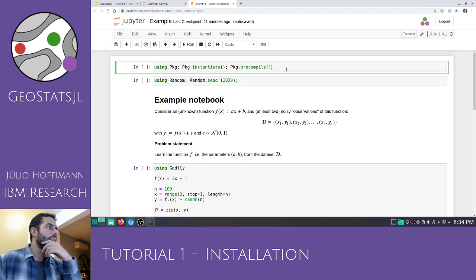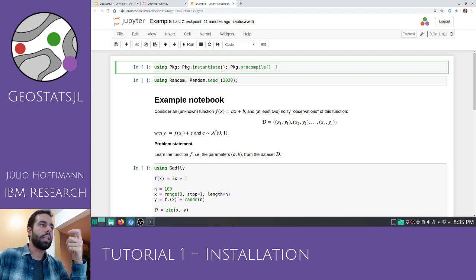This tutorial and all the upcoming tutorials in this series on geostatistics will try to follow the same format. In the first cell, I'm loading the package manager and instantiating an environment that's in that folder. This is to make sure that all the versions of the packages and dependencies that I'm using are the same that you will be using. This additional command, precompile, means that if it's the first time you're running this environment, it will try to precompile all the packages in that environment so that you don't waste time precompiling packages in the middle of your notebook.